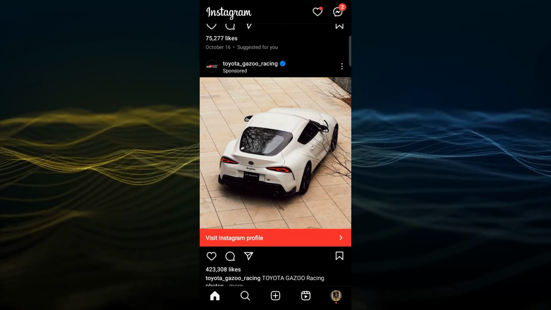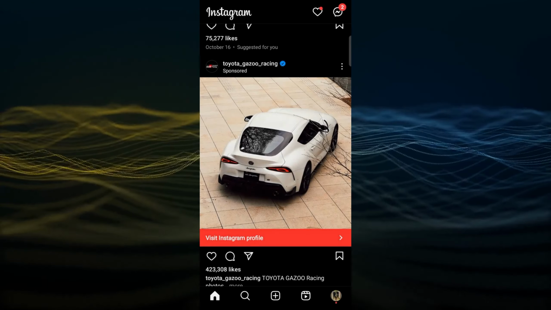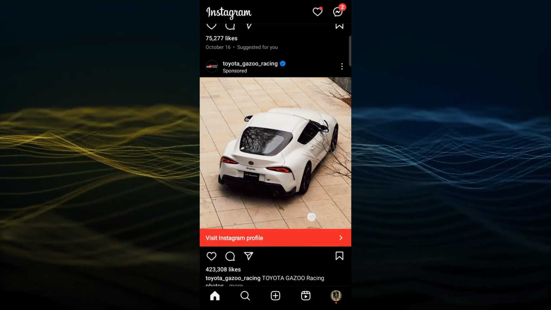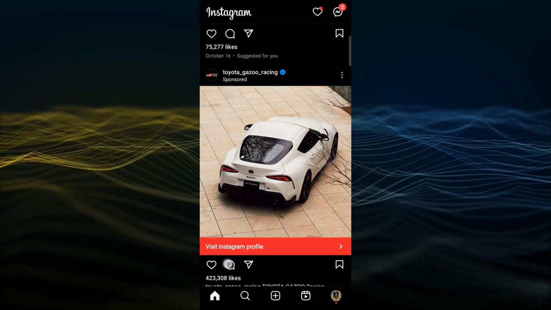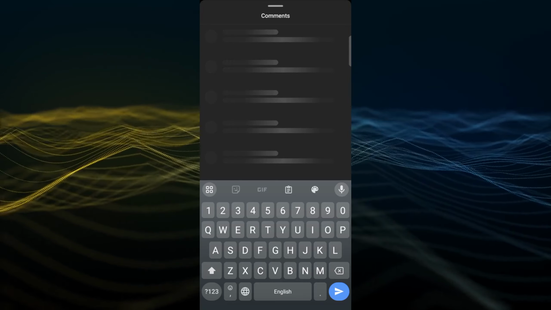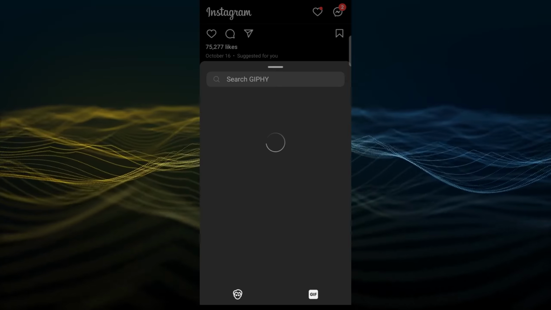In this video, I'm going to show you how to comment GIFs on Instagram. First, you have to log into your Instagram account and go to the post you want to comment on, click on the comment icon, and here beside the message bar, you will find a sticker icon.